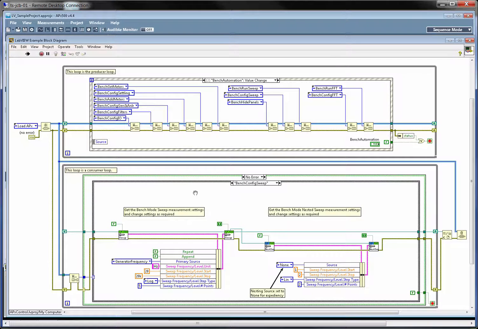The next state is to configure the sweep. So there's a VI to get the sweep properties in bench mode. It's the get set VI with set to false. We bundle by name and change the parameters that we want to change. We then call the same VI with set equals true. And then this VI will configure the nested sweep parameters.